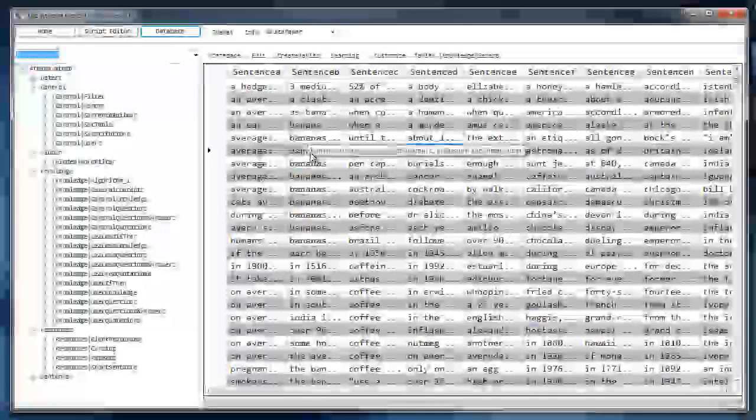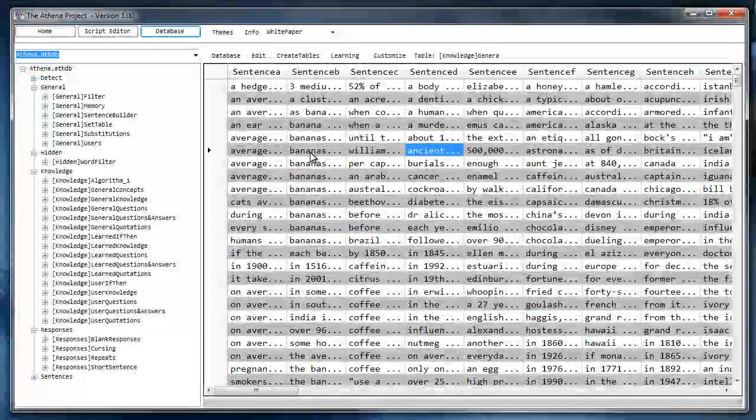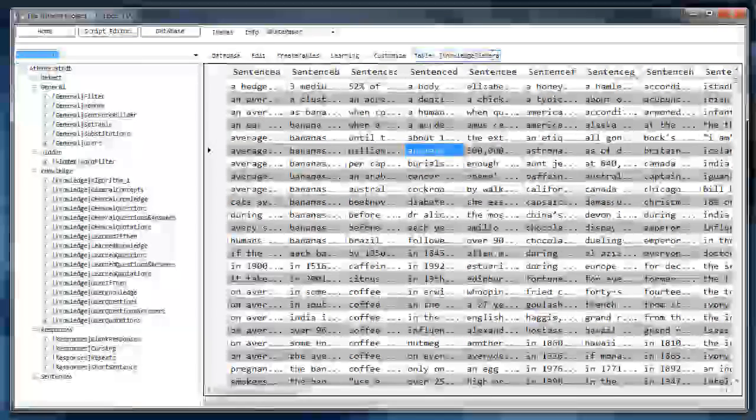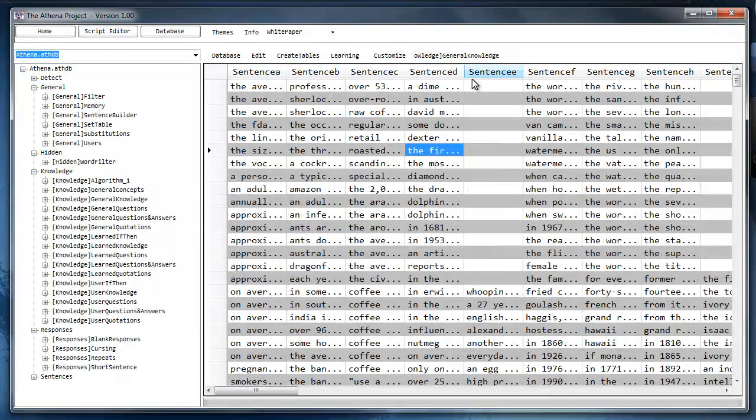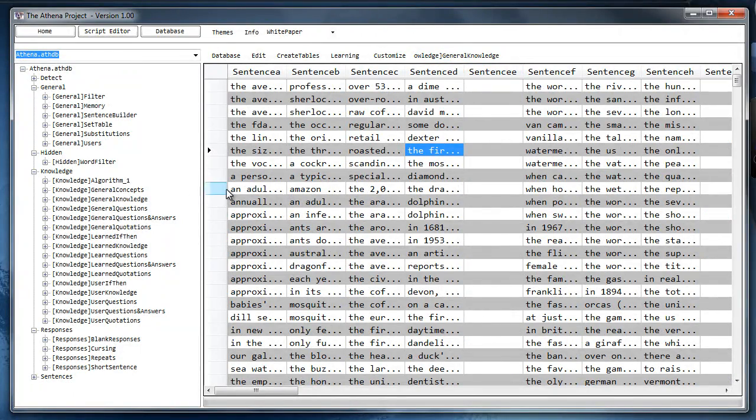Now the database is full of information right now. There's a lot more that can be added that I have not added. What you're looking at right now is a general knowledge database, so there's a lot of knowledge right here.